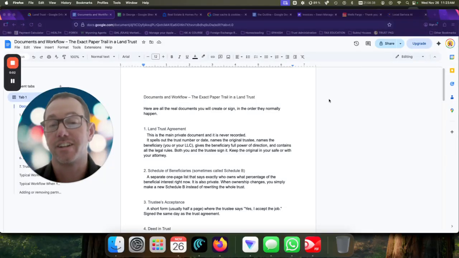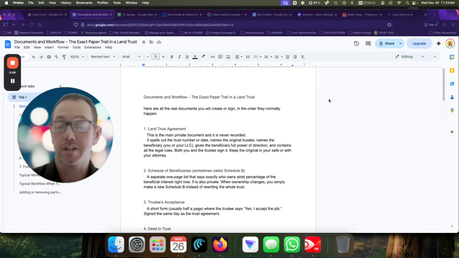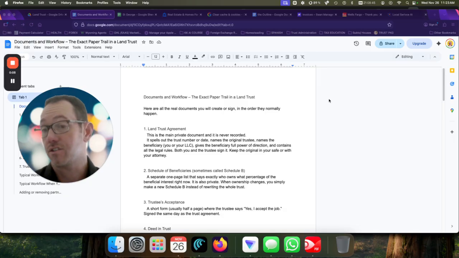Alright, so this is the documents and the workflow, the exact paper trail in the land trust. I will give you this document, and then if you sign up or you hire me, you will also get these documents. It'll probably be a Google Drive, and you can download them and use them for yourself. You can use them for each deal you do. And like I said, if you hire me, I will make you a template document, then you can use it for future deals.